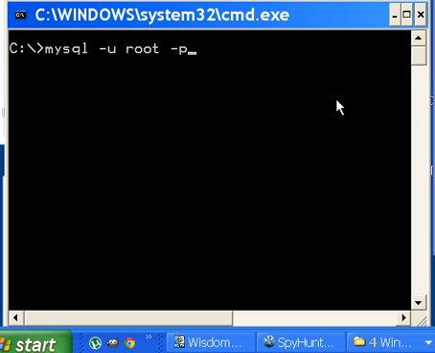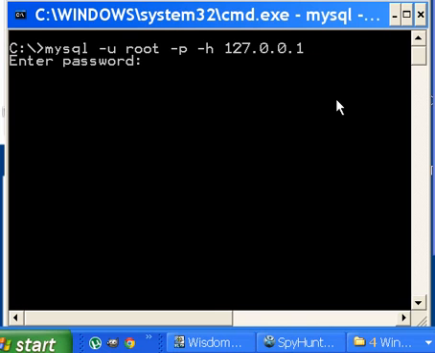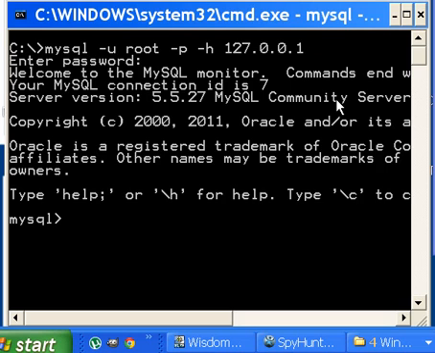Dash P. What is the password? I didn't give a password. That's because there is no password, by the way. Dash H. What is the host address? The host address is the same for all computers: 127.0.0.1. I'll hit enter. It'll ask me for the password. I will just hit the enter key one time. And welcome to MySQL.